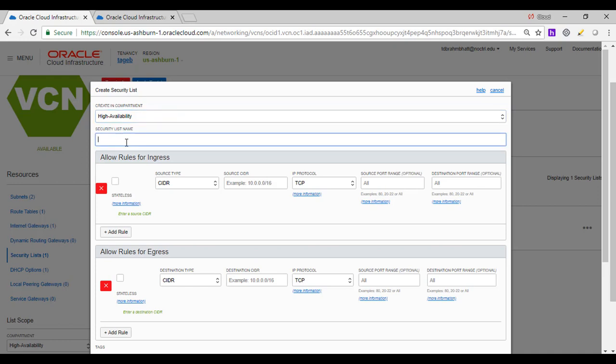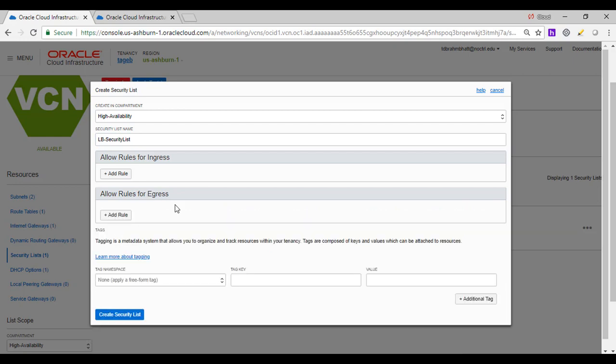Create security list, and I'm going to give it the name LB security list because it's for the LB. The compartment is going to be the same compartment, high availability. Everything is happening in the same compartment. And for now, we are going to delete any of the existing ingress and egress rules. The rules will be automatically added when we create the load balancer and we connect all the resources together. So I'm going to say create here.